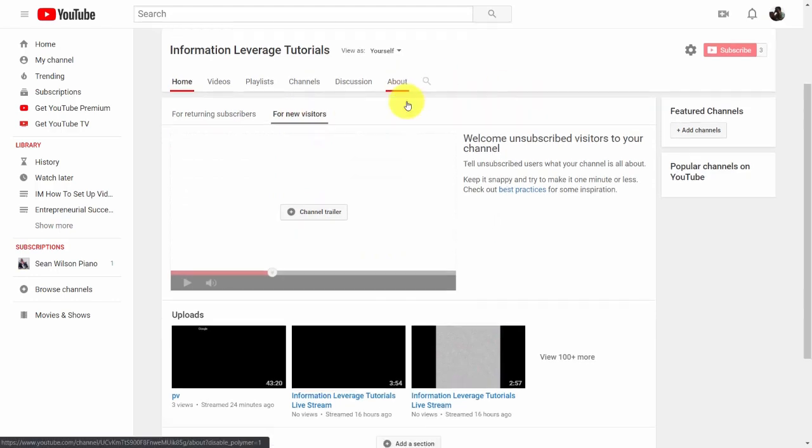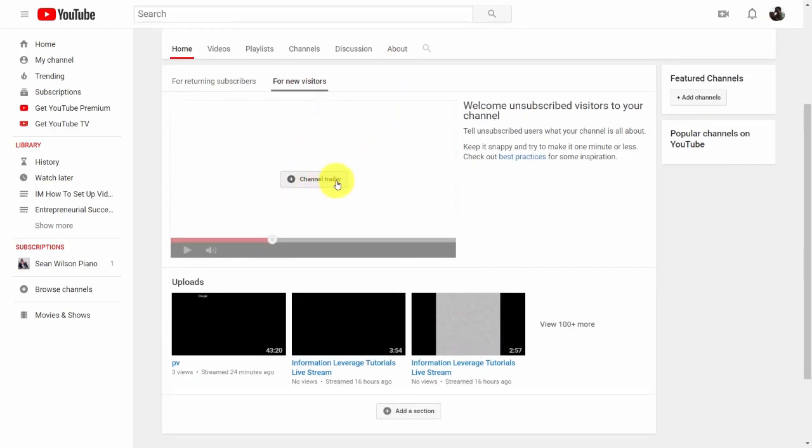When you get there, what you're going to notice is that there's a button here for a channel trailer. And basically, this is going to be a video. Now, it doesn't have to be a live video. It's going to be a video that you're going to record, and you're going to tell people what they are about to see on your channel. And once you have that content ready, all you'll need to do is to come to this button.